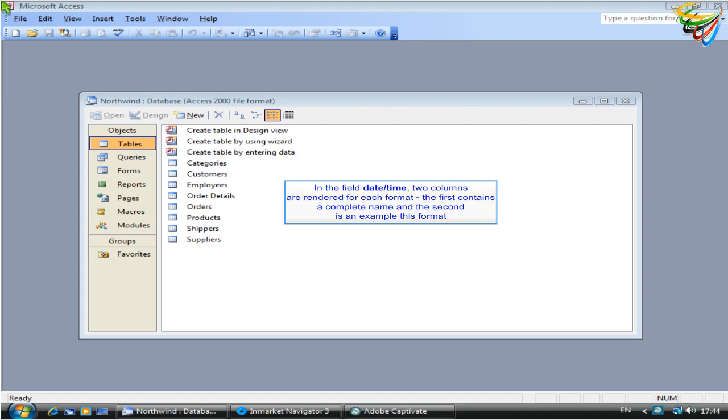In the field Date Time, 2 columns are rendered for each format. The first contains a complete name and the second is an example of this format. If you find nothing that suits you in existing templates, you can use the special Date Time format. Let's look at some of those formats.